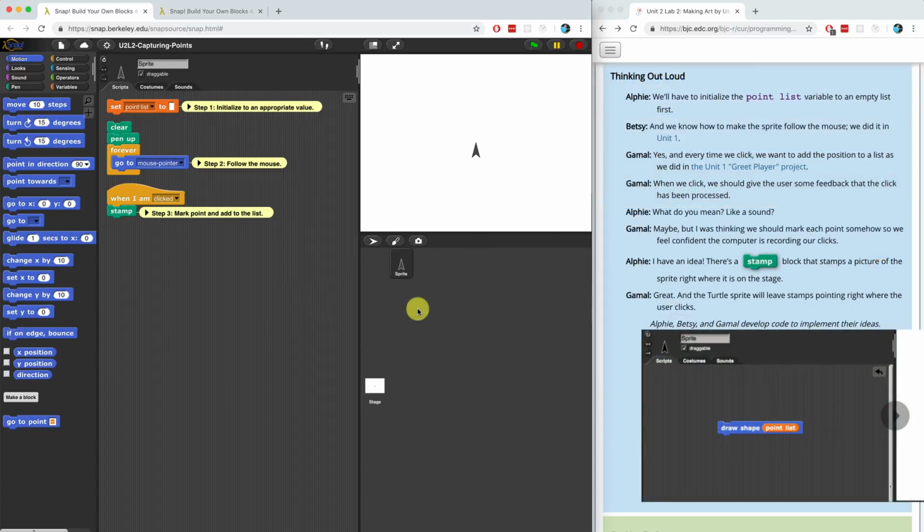If you read through Think It Out Loud, you can start to get an idea of what Alfie, Betsy, and Gamal are thinking for the project. They're going to have the sprite follow the mouse, and every time there's a mouse click, a stamp of the cursor will be dropped on the stage. At the same time, the X and Y coordinates will be determined and stored inside of a point, which is then going to be stored inside of a list of points.